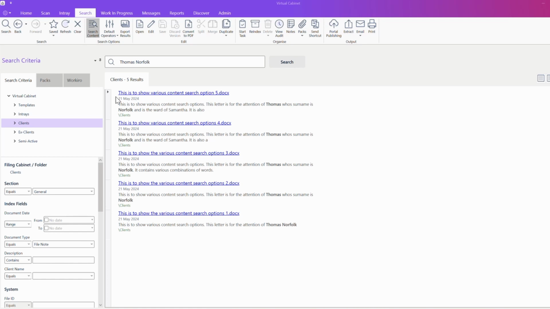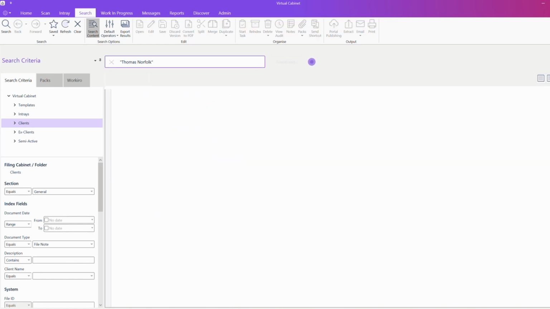So as you can see from these search results, Thomas and Norfolk do not have to be next to one another. If I want to make sure that I'm finding Thomas Norfolk specifically, so I can only find one document here, I need to put double quotes around the 2 words and click search. It will now look for Thomas next to Norfolk.